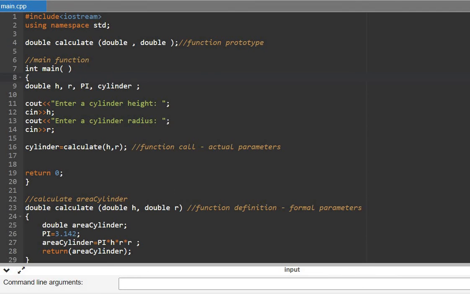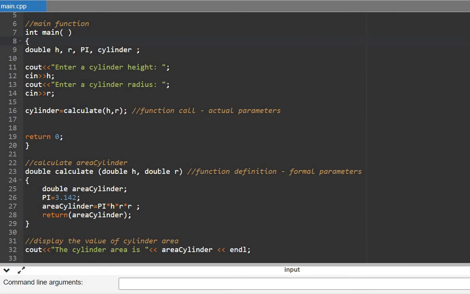Okay, so we already created the first additional function, which is to calculate the area of cylinder. Next we are going to create the second additional function, which is to display the value of cylinder that we already calculated in the calculate function. Okay, we return to here.